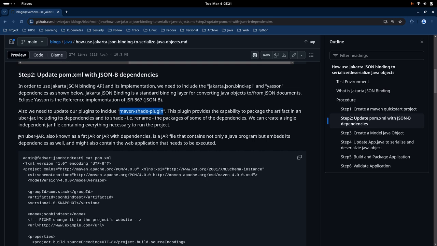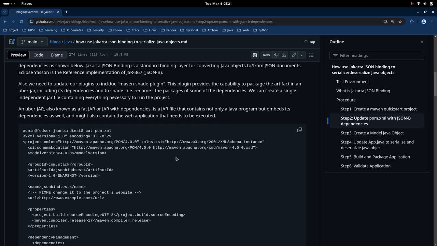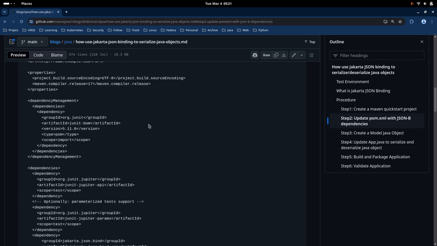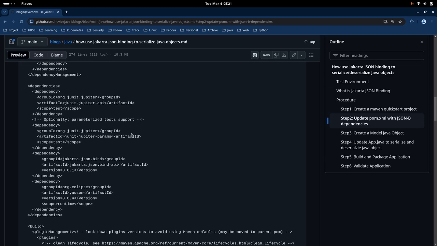An uber jar, as I said, is a fat jar or jar with dependencies. It is a jar file that contains not only the Java program, but it embeds the dependencies as well, and might also contain the web application that needs to be executed. So that is all about the Maven Shade plugin and the other dependencies that we need to add as part of this implementation. So now let us go to the changes that we need to implement.